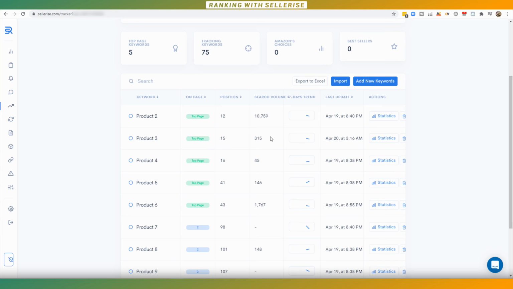Because remember, you don't want to be ranking position 1, page 1 for a really low volume keyword. You do want to focus on those with some significant volume, but you're going to rank all over the show for keywords that are super high volume, super low volume, etc. The key here is it's going to quickly show you where your product's ranking for all these keywords.